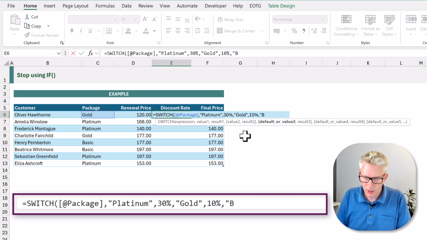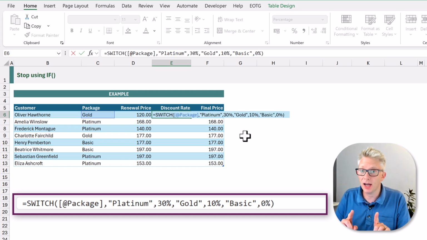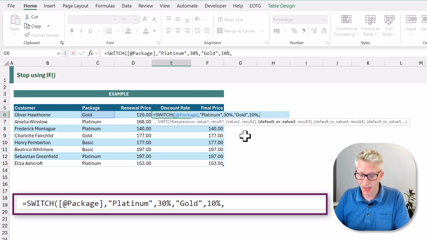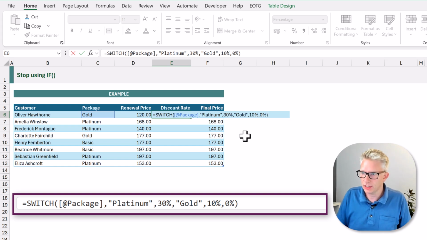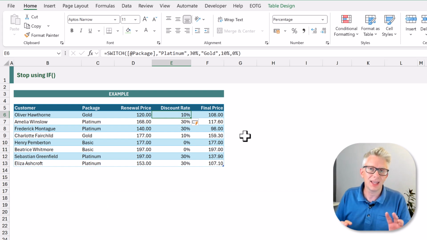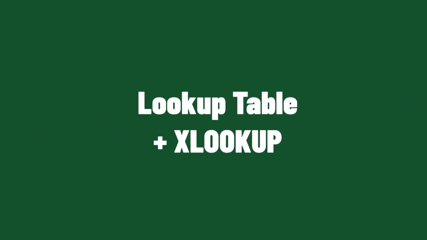Now we could have basic and then also 0% as a value. But with switch, we can have a default value as the last argument. So rather than having basic and 0% as a pair, we can just have 0% as the default argument. So I'll close that bracket and commit that formula. And now we get the same result as we had with our nested if and also with our ifs statement. But this time our formula syntax is even shorter because we have an expression and then the value that we're matching against it. So switch is a really good alternative for nested ifs.